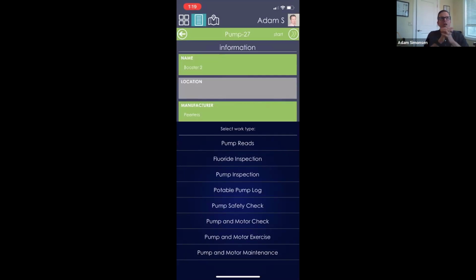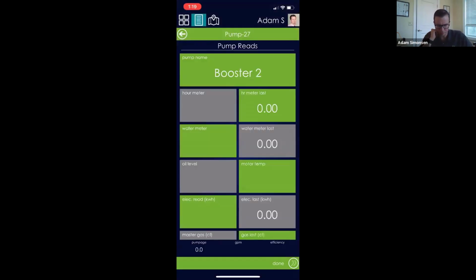So let's say you do have a recurring maintenance task where you're going to check every one of your pump stations every day. You can argue, why would I need somebody to set that up in the office for me? I just want to take my phone, go out in the field, and be able to run with it. So you can do that right from here. I could come in and say, hey, I'm going to do pump reads in here, right?